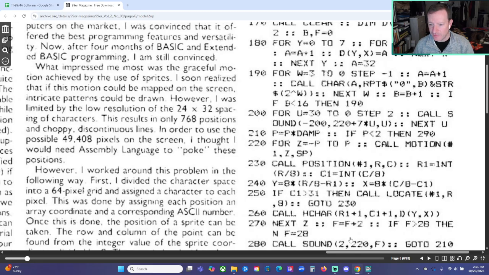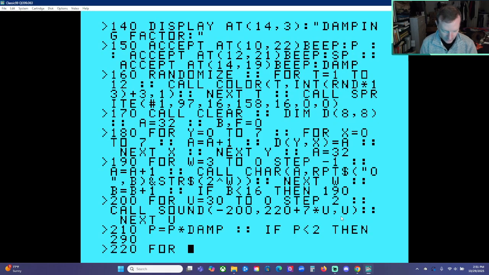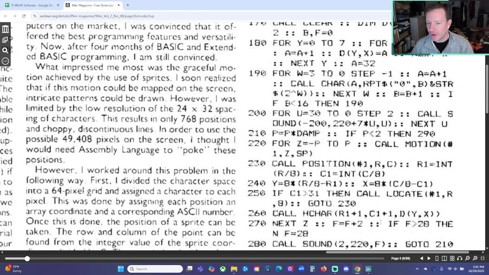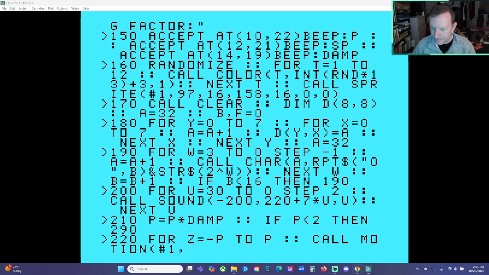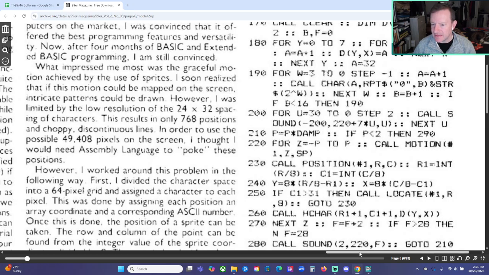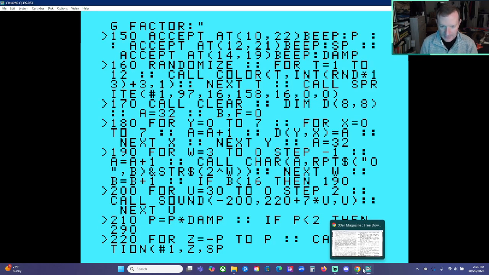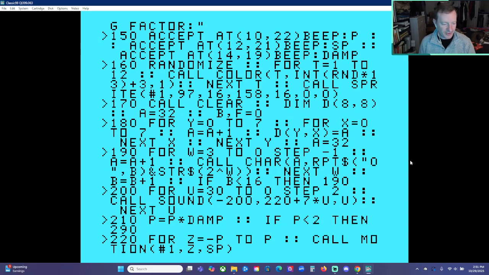For Z equals negative P to P, colon colon, call motion, changes the motion of the Sprite. Number 1, comma, Z, comma, SP. I tell you, I think I'm good at programming, but there are people who are really, really better at programming than I am. This is just creative stuff.